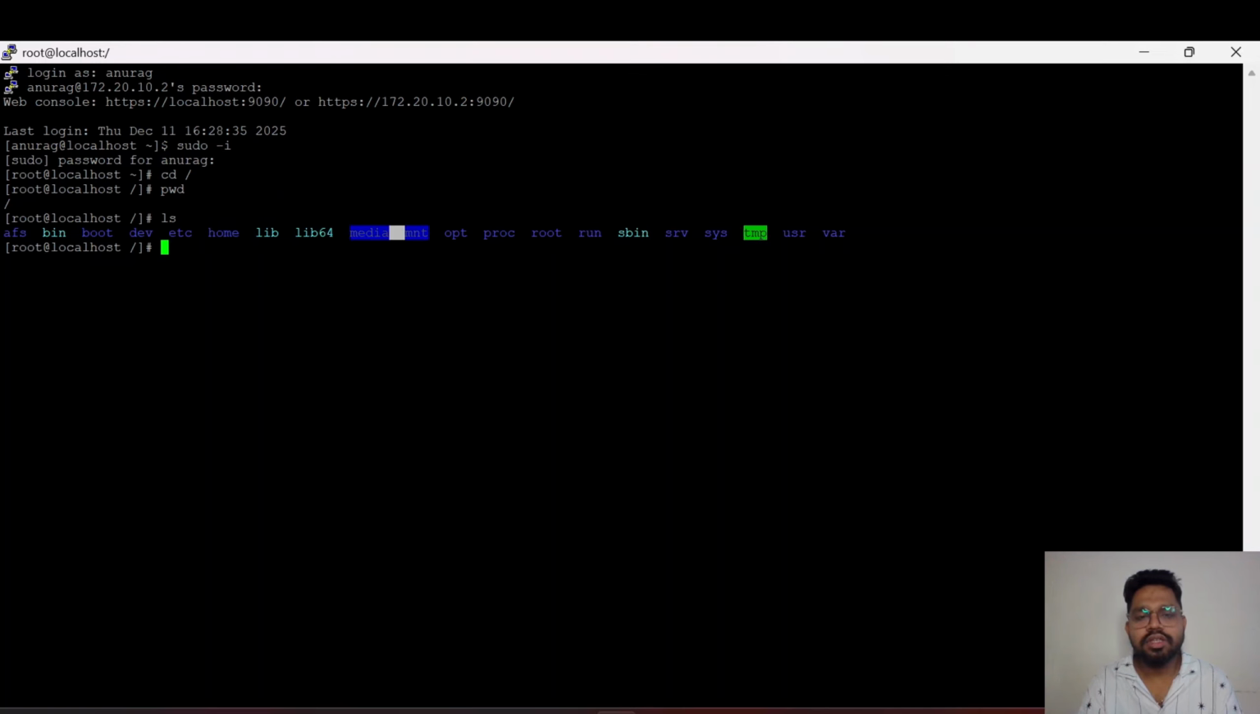Media and MNT, these two are the empty mount points which can be used for mounting your CD drive or pen drive or external hard disk or anything. If you are connecting to the system, you can mount those things on these two empty mount points. Media is the automatic mount point while MNT is the manual mount point.